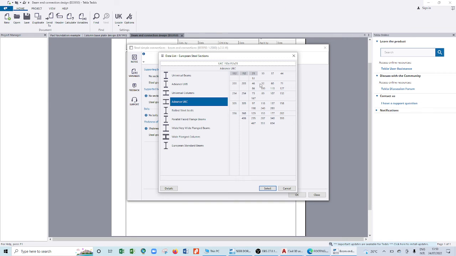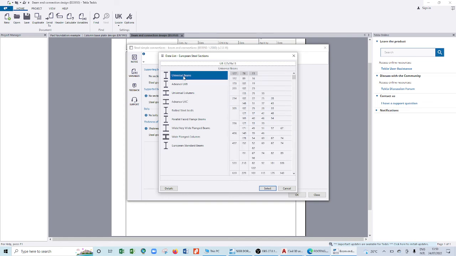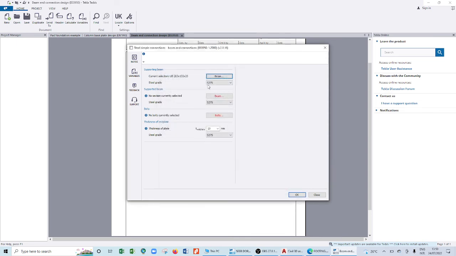So from the section, we're using 203 of it. UB, we're using 203 by 133 by 25. Oh yeah, it's there. So you select it and say select. Then you specify your steel grade. When you click this, S275, I click on S275.